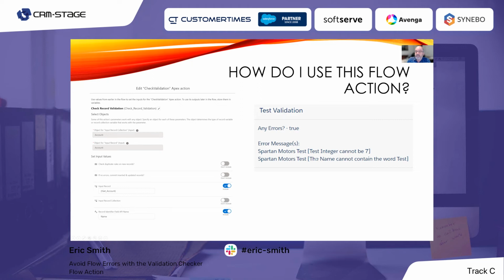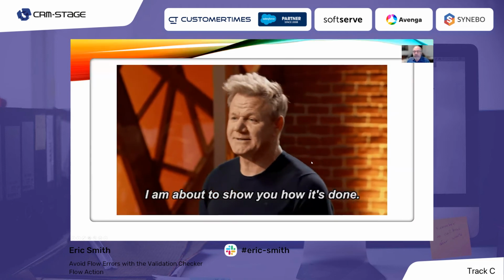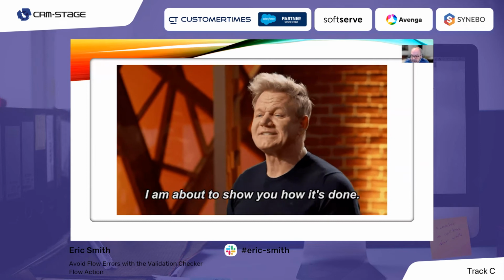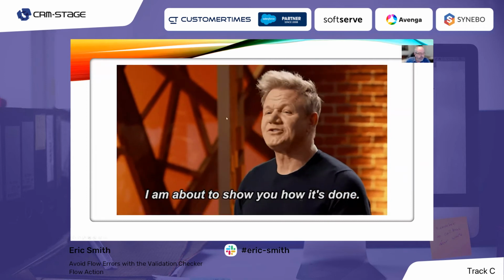And so what we see here, I specified the name field, so it gives me the name of the record as well as the error message itself that's coming back. So let's actually go in and let's take a look at these in a live org. And I'm going to show you how some of these are done.